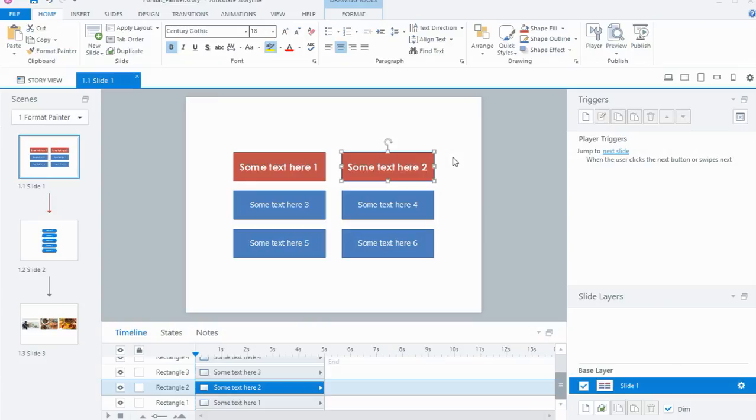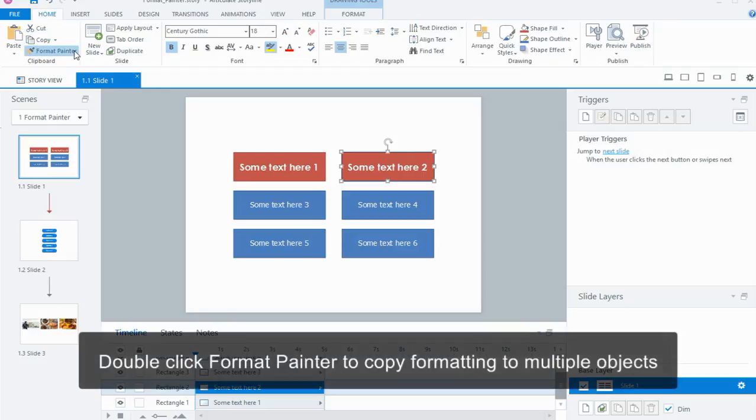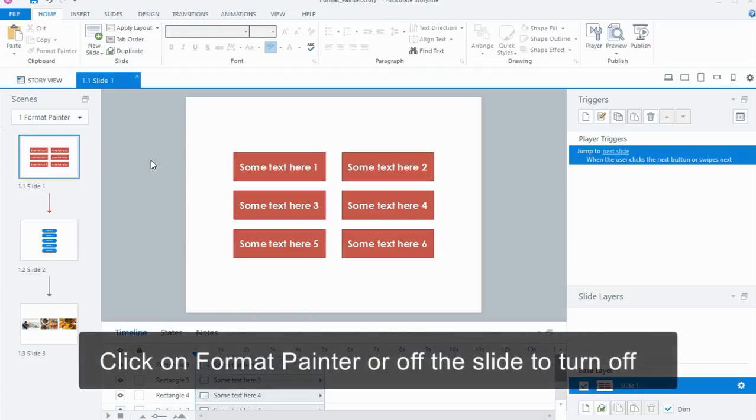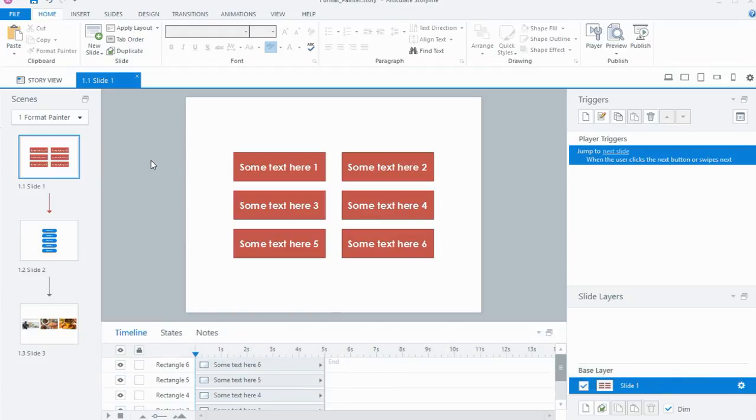Now I could keep going backwards and forwards like that, but to save me some time, what I can also do is, with an object that's got the formatting that I want, I can double click Format Painter, and that will allow me to copy the formatting onto multiple objects, and then at the end I just need to turn it off. So you can click back on Format Painter or click off the slide and that will turn it off, and now I have the consistent formatting across all of those objects.